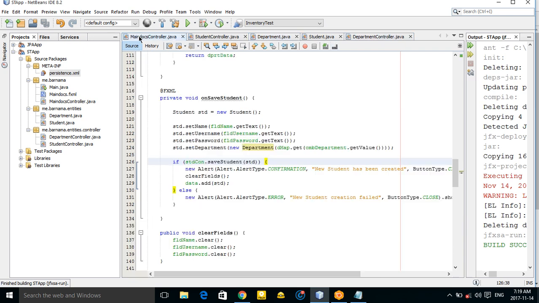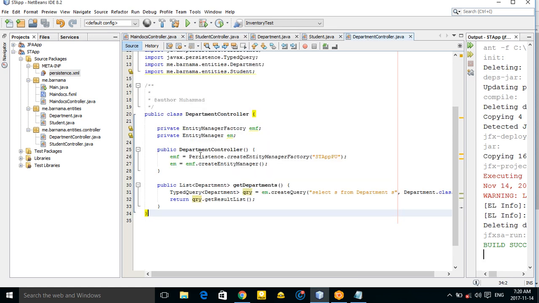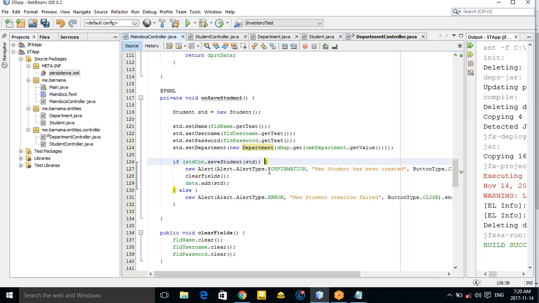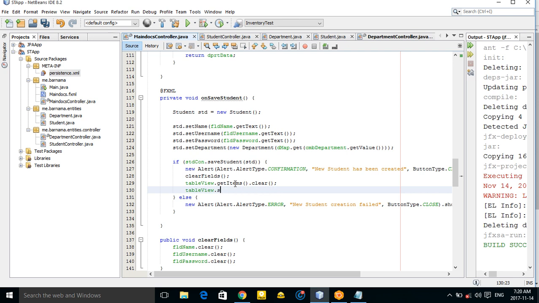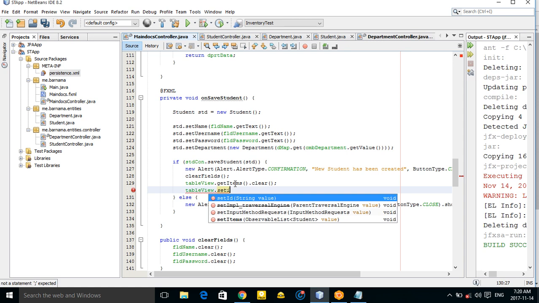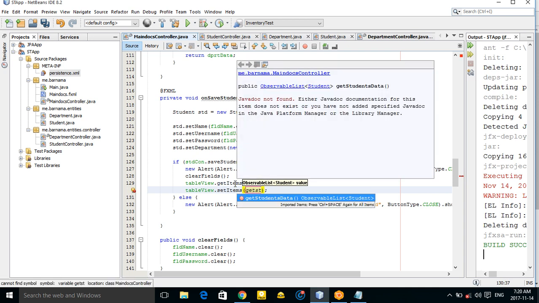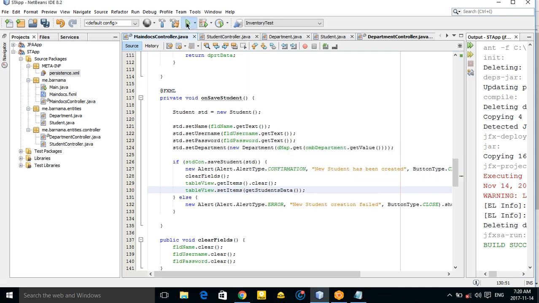Let's solve this problem. So just go to the department controller, and here when you retrieve, you just need to add this. Okay, and also go to the save, instead of add, call the table view dot get items dot clear, and then set items, get the students again. Okay, students data. Now let's run again.